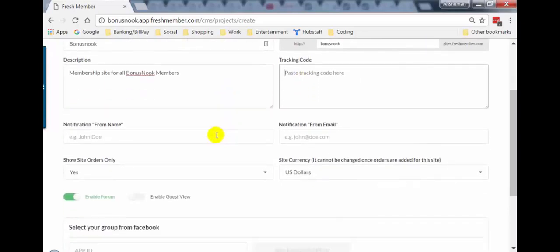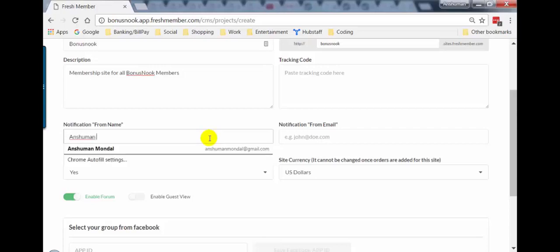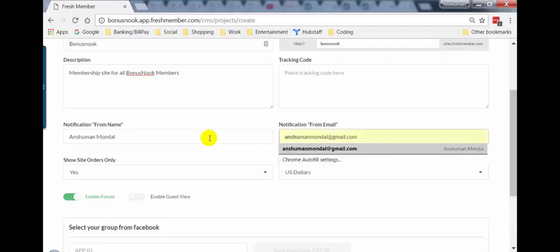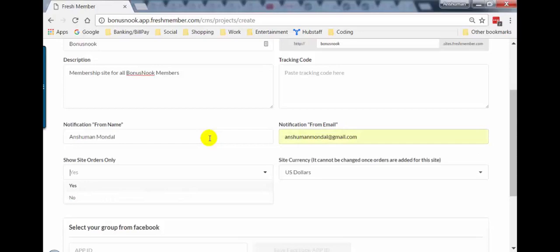Notification name is exactly the name you want to be displayed when the member receives an email from you. So in my case, it would be my name. And notification from email: whenever your autoresponder sends out an email, the recipient would get a from email. So what would that email be? That needs to go in out here. I have a Gmail account, so I'm going to mention that there. And show site orders only should be yes.